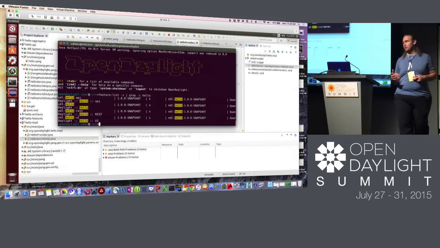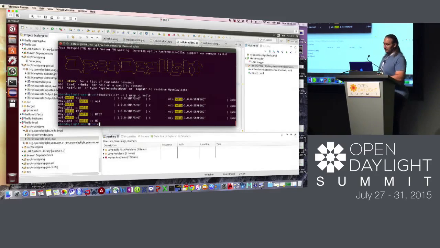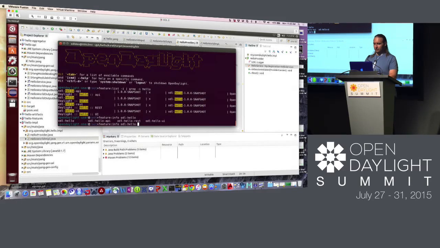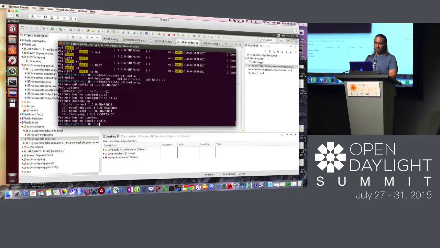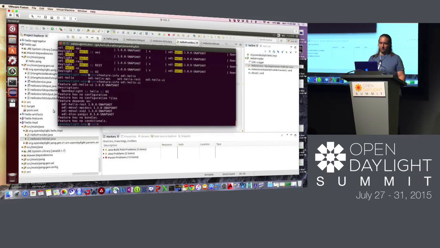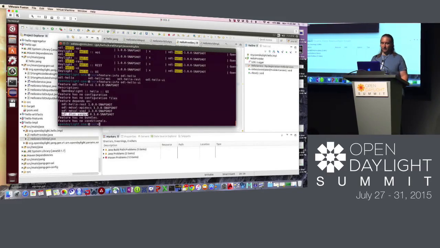But the nice thing about this is the user interface feature, if I do a feature:info odl-hello-ui, it'll tell me about it. And one of the things it tells me is it has features it depends on, and one of those features is the ODL Deluxe YangUI, which is really lovely and handy.